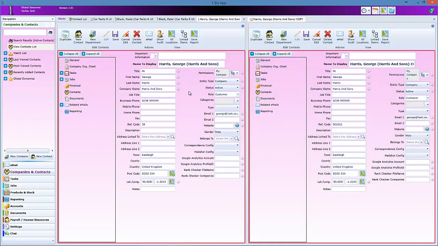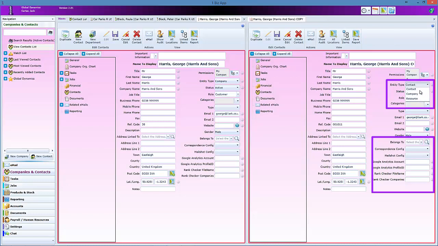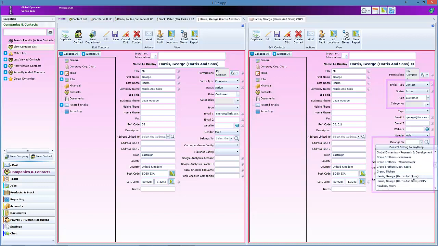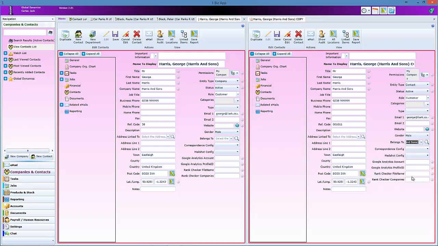Place them side by side to get a clear view of what we are doing. So the record on the right will become the staff member. Change the type from a company to a contact. Then make him belong to the original company. That's it for the first member of staff.